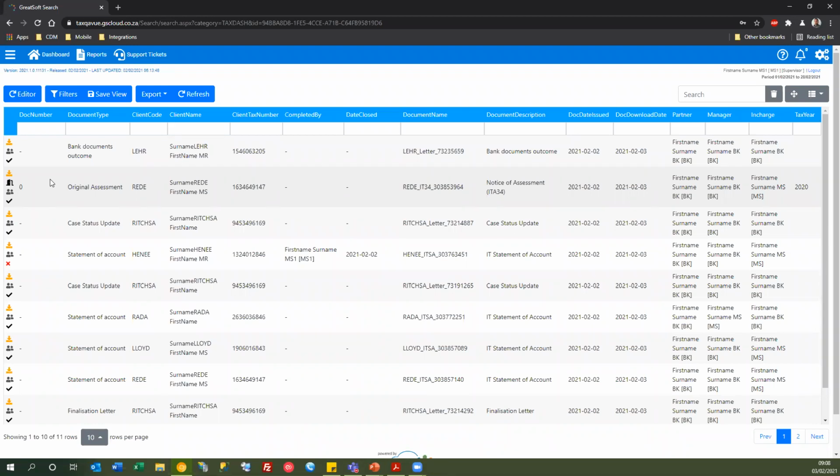When you access the correspondence dashboard, the system will automatically run a correspondence listing, and it will show you all the correspondence that's been brought into GreatSoft for the last day or two. You can see here we've got some action controls on the left. We've got a document number, document type, client code, client name, tax number. We've got a column for completed by and date closed. The document name, the date issued, the downloaded date, who the partner, manager and in charge is, and the tax year that the correspondence relates to.